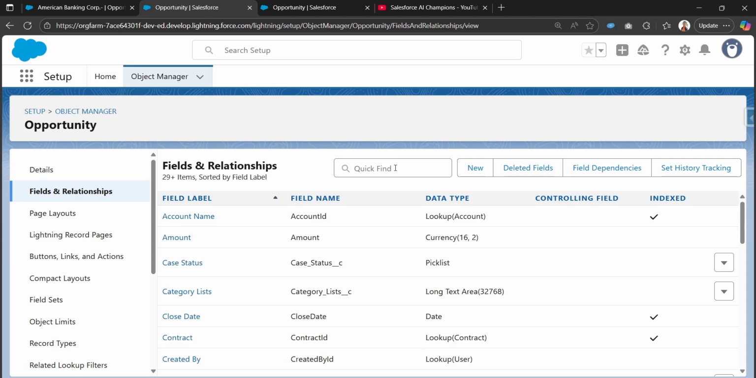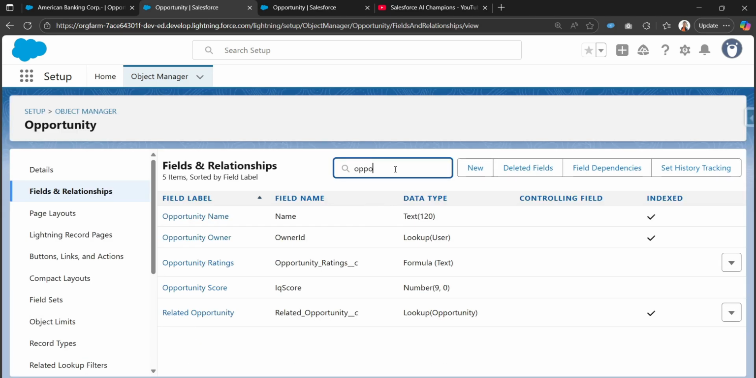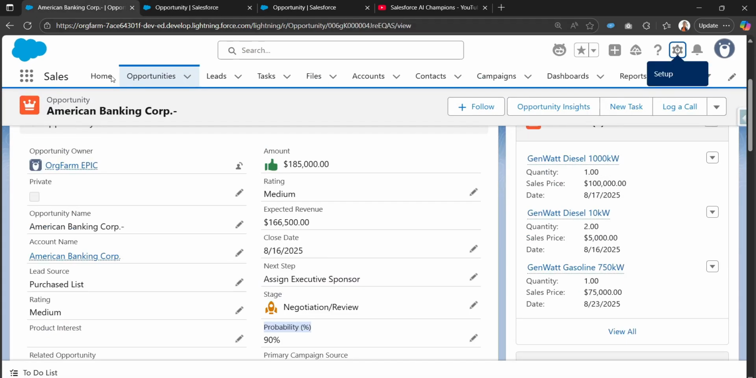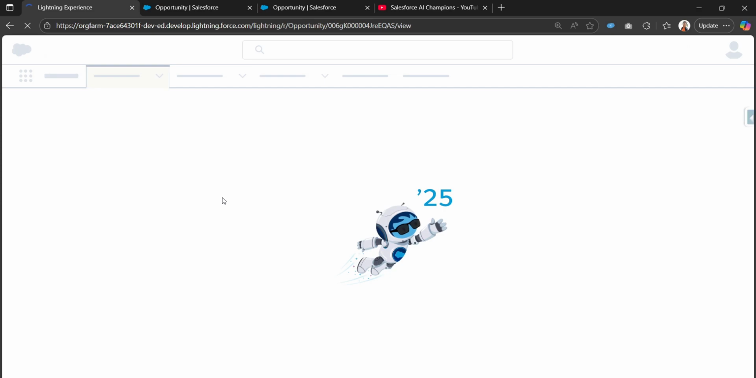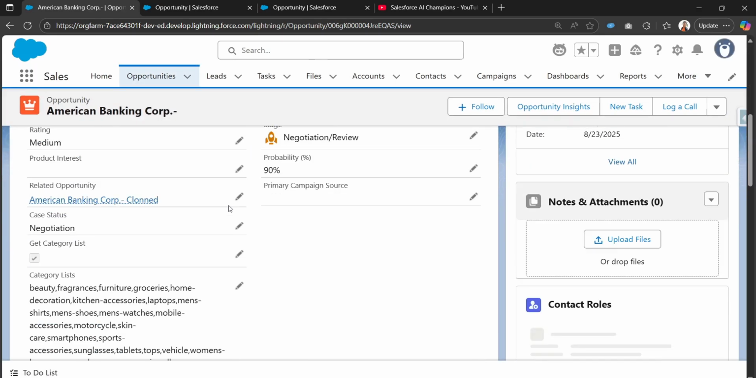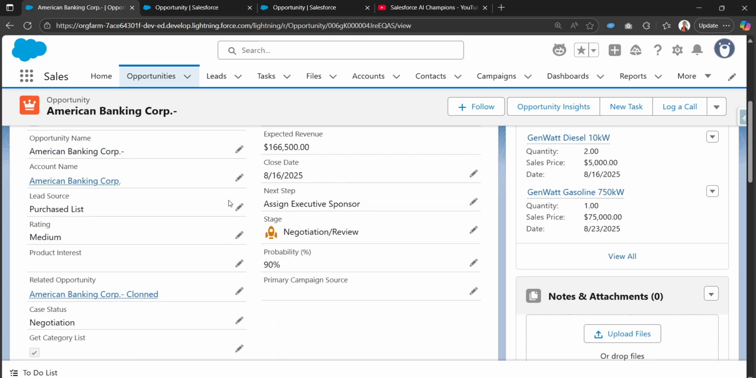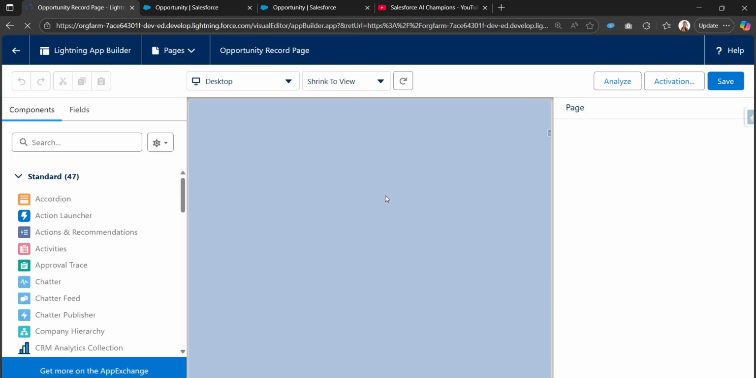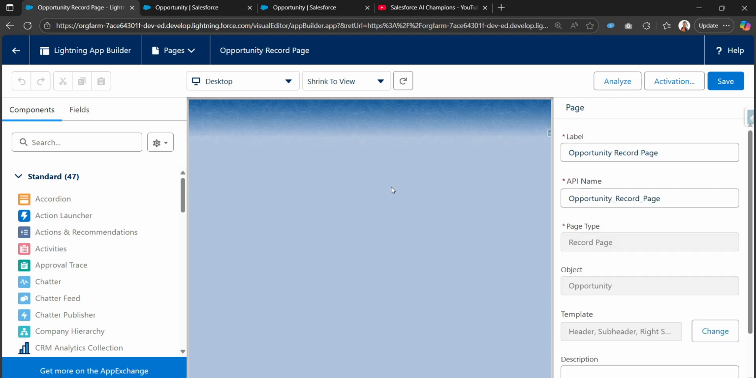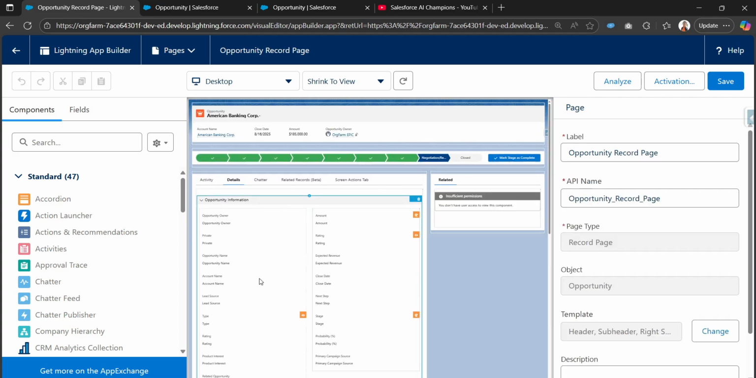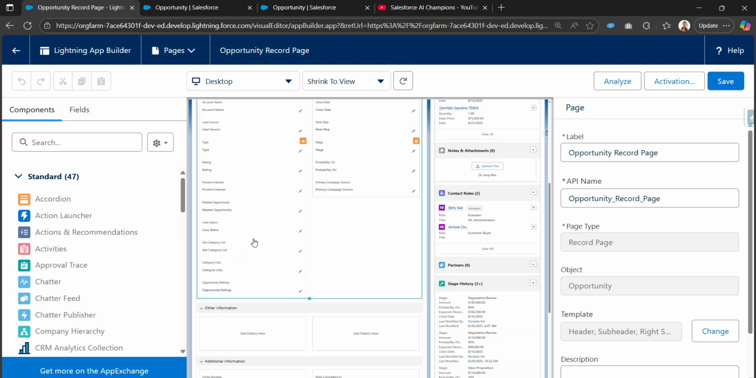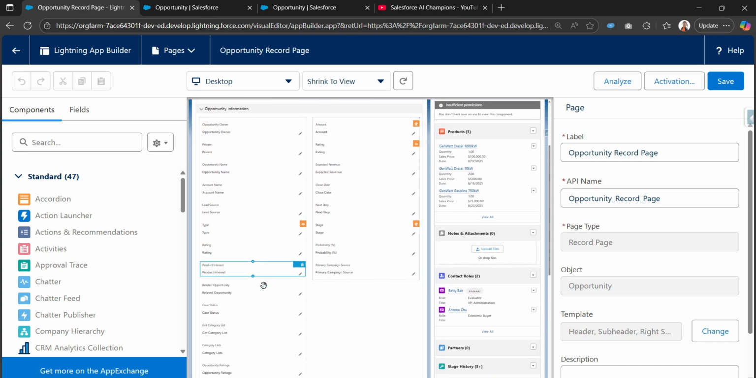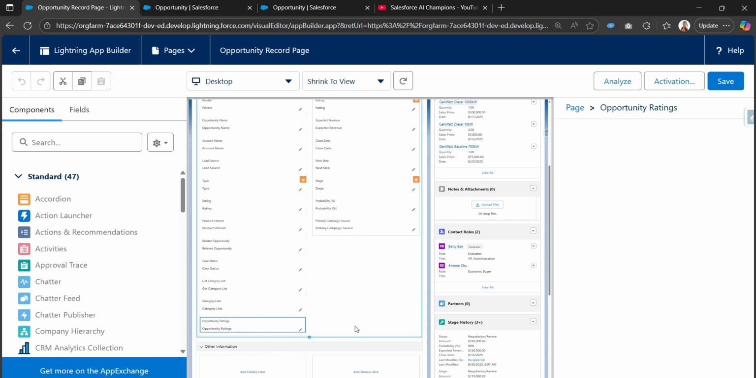So our field got created, and I can search the field, Opportunity Ratings. This is a formula field with return type of Text. Now let me refresh this opportunity record page. Let me add the field, or I just need to hard refresh the page. In the Details tab, we can see that this Opportunity Ratings field got added.